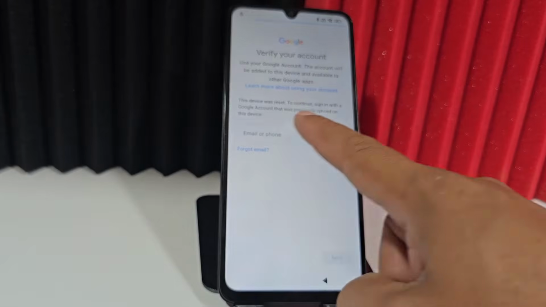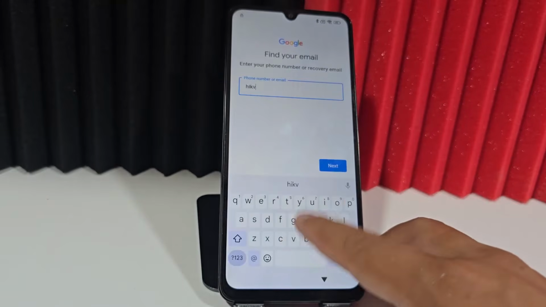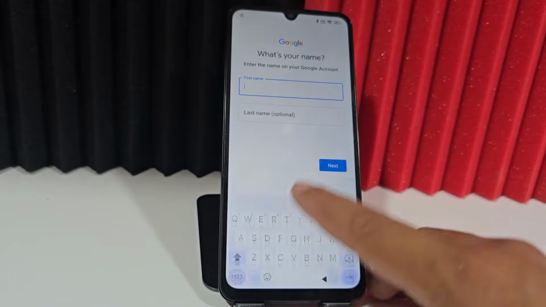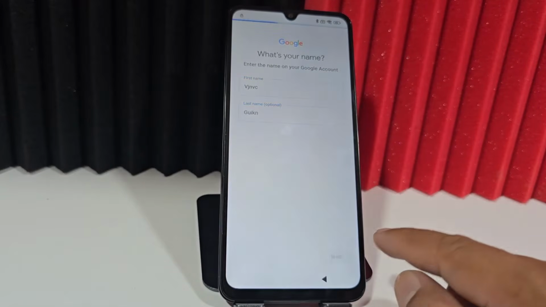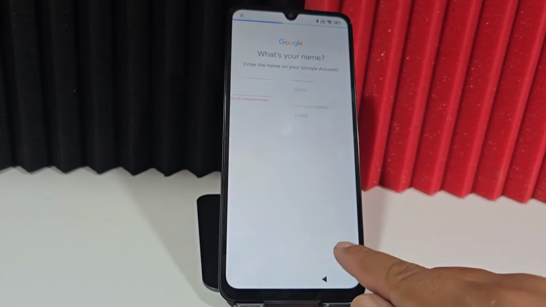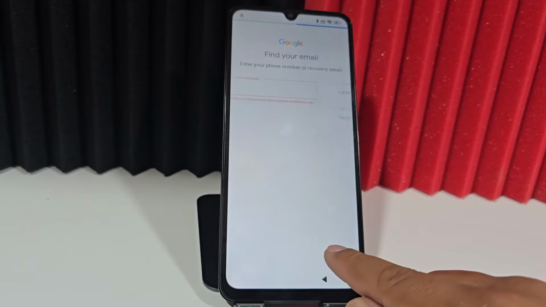You're going to click here where it says, Forget Gmail. You're going to write here, and you're going to write here too. Now you're going to click Next. You're going to do this for 30 seconds. After those 30 seconds are up, what we're going to do is insert a blocked SIM card with a PIN code.